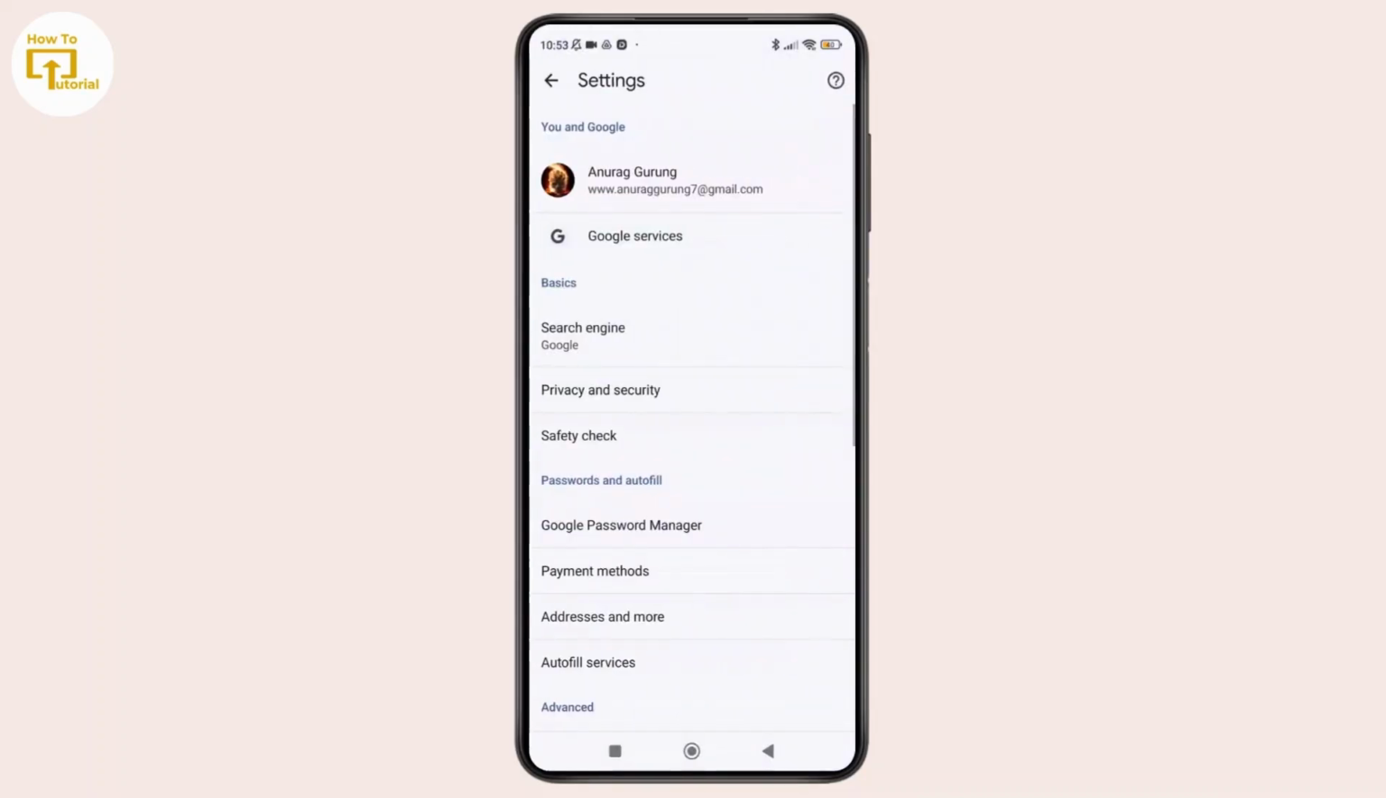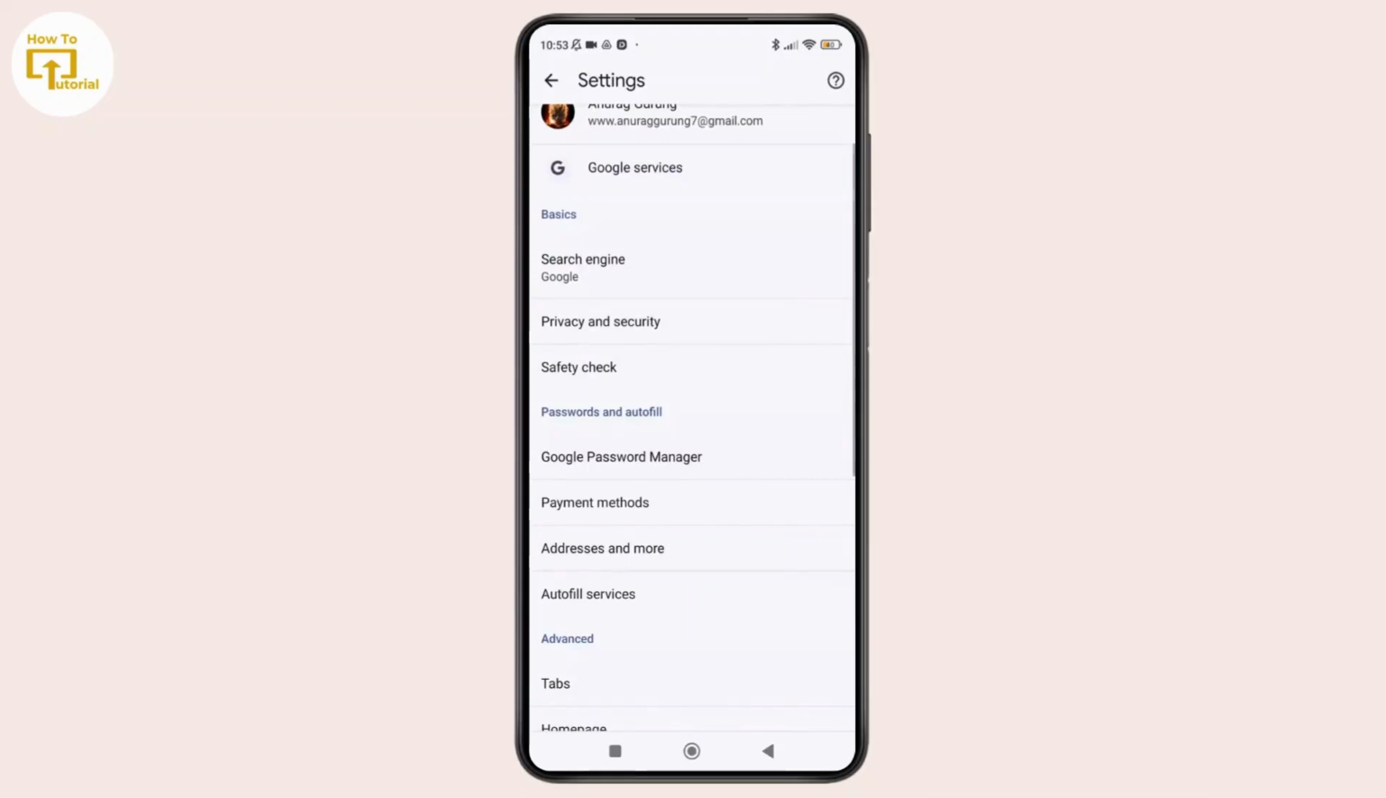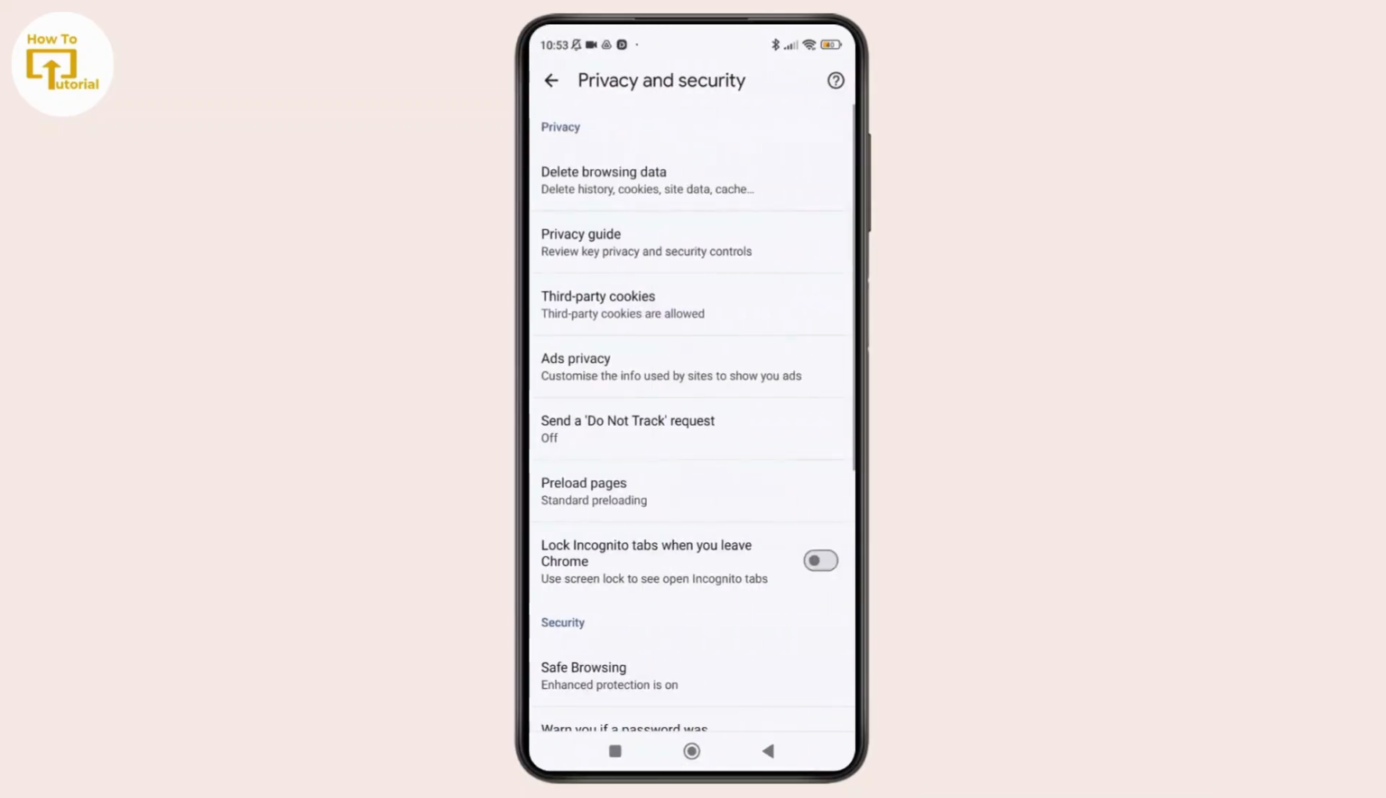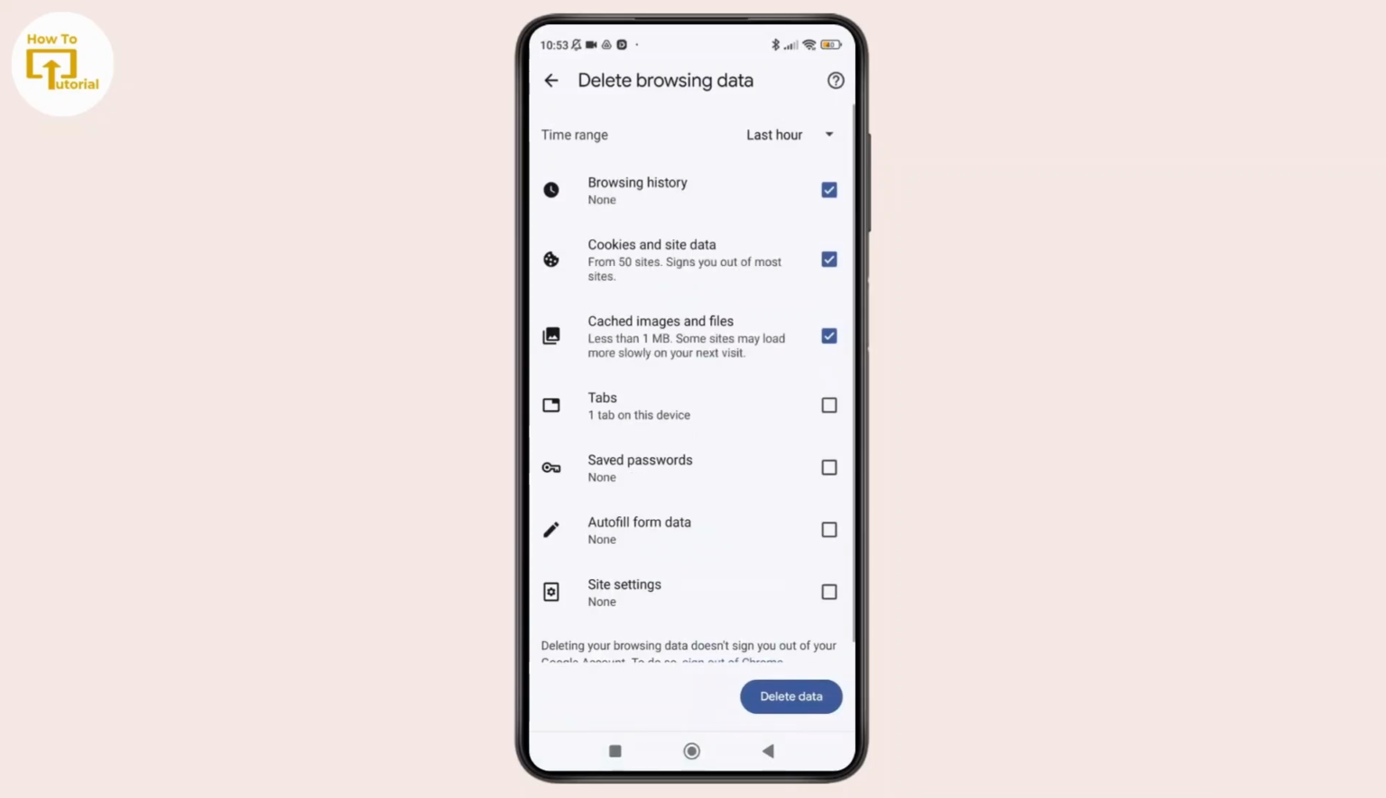And here, once you are in the Settings section, simply scroll down and tap on Privacy and Security under the Basics. And here, once you are inside Privacy and Security, simply tap on Delete browsing data. And here you will see different options to clear, like browsing history, cookies and site data, cached images and files, and a lot of other things.